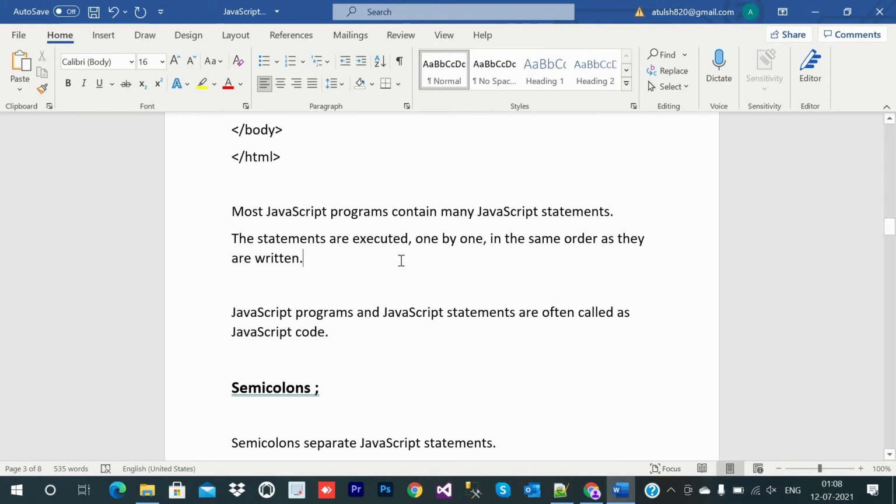are written. So if in the script you are writing something above and using it below, I will show you that practical example also. I will show you how it may sometimes produce an error. JavaScript programs and statements are often called JavaScript code, because after all it is JavaScript code. A list of JavaScript statements makes a JavaScript program, but after all that is JavaScript code.